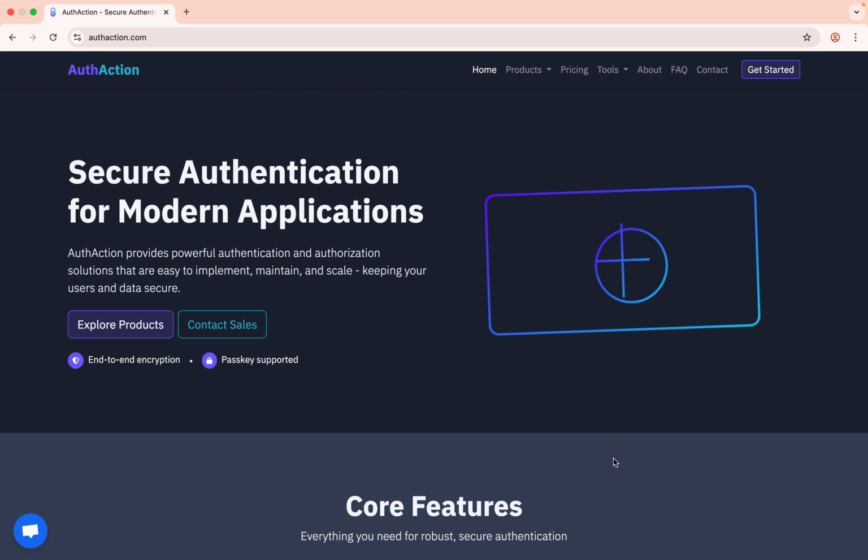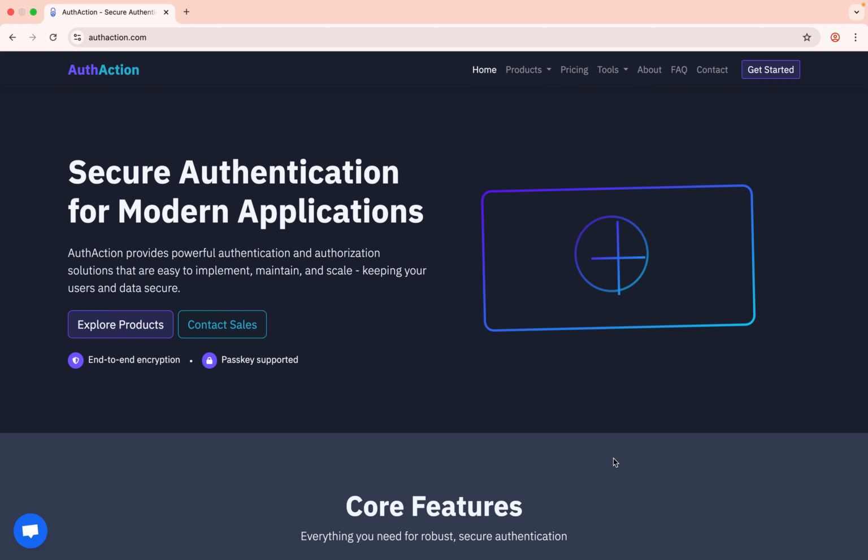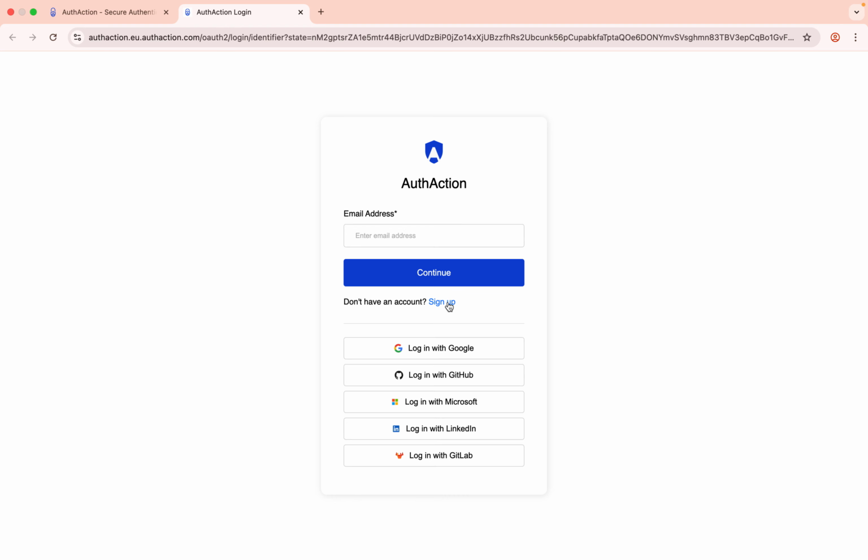Today I'm going to show you the AuthAction dashboard and then explain what features we provide in the dashboard. So I'm going to get started. So create a demo account.